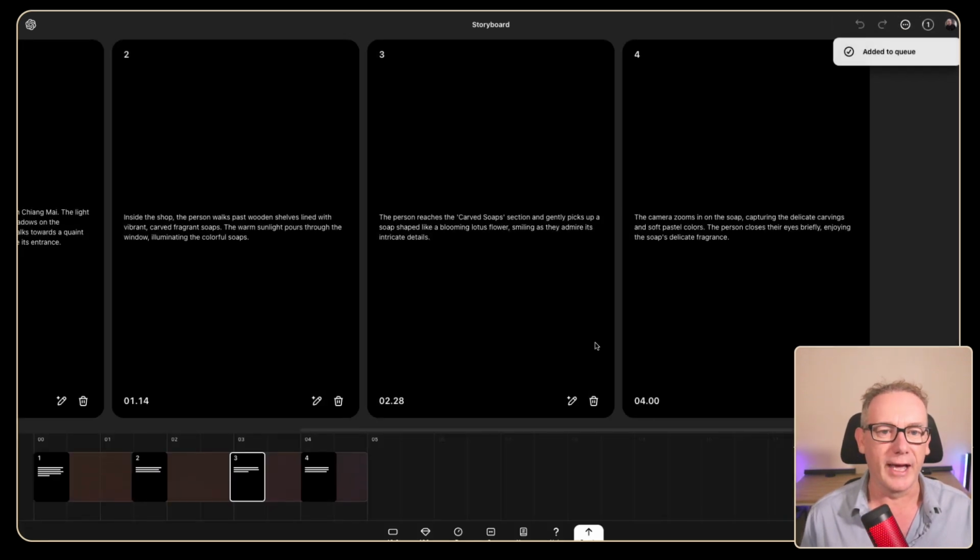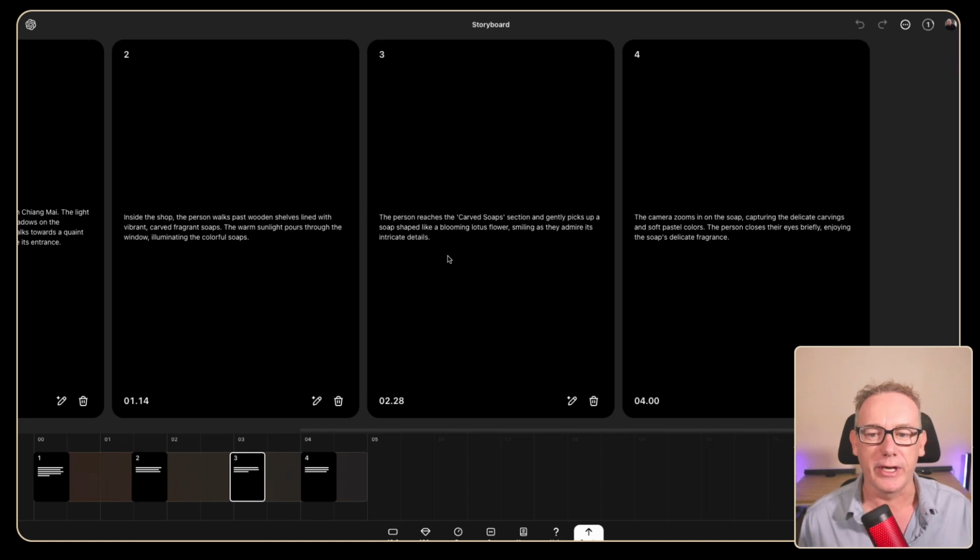Now I'm going to press create here. It's been added to the queue. It says the person reaches the carved soaps section and gently picks up a soap shaped like a blooming lotus flower. And then the camera zooms in on the soap, capturing the delicate carvings and soft pastel colors.